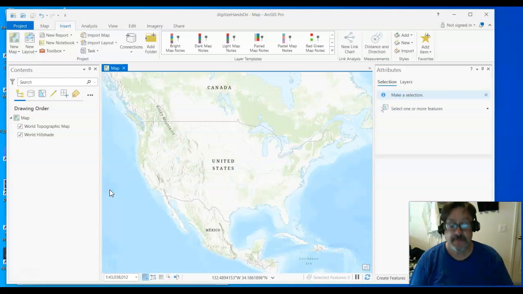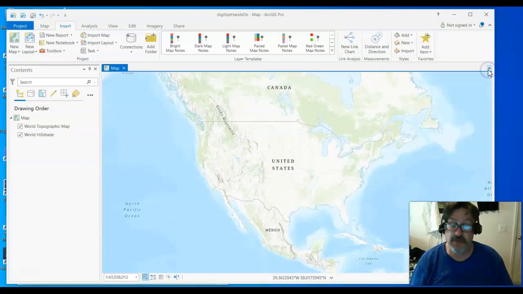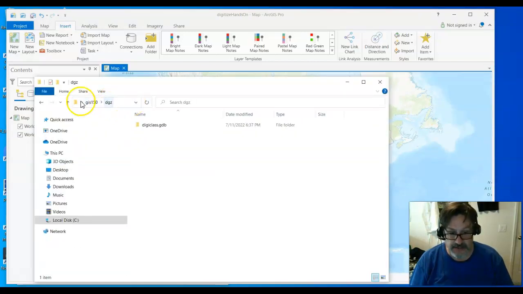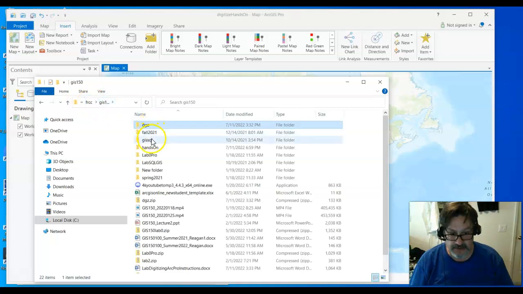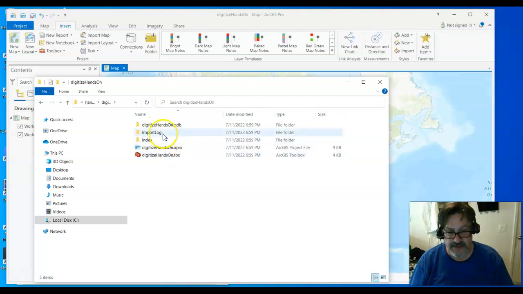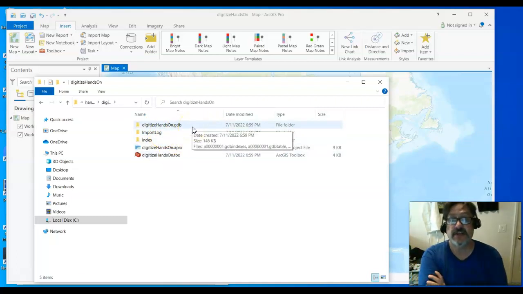So it's opened ArcPro, and for purposes of this class, I'm going to assume you don't know anything about ArcPro, but you may very well. And let's see here, GIS 150, where did I put this? Hands-on. And you can see that it created a folder called hands-on. And inside that folder, it's created its own geodatabase. This geodatabase is where ArcPro will put its data and interim products. By default, it's the default database. So right now, there's nothing in it, but that's what it's there for.